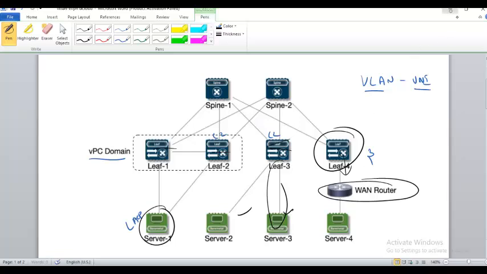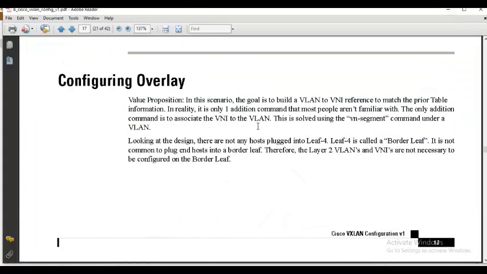Now, this is the one which I was talking to you about. Very clearly here it is mentioned. Leaf 4 is called a border leaf. It is not connected to the end host. Therefore, layer 2 VLAN VNI is not necessary. I want to add one more thing here. Layer 2 VLAN VNI is not necessary.